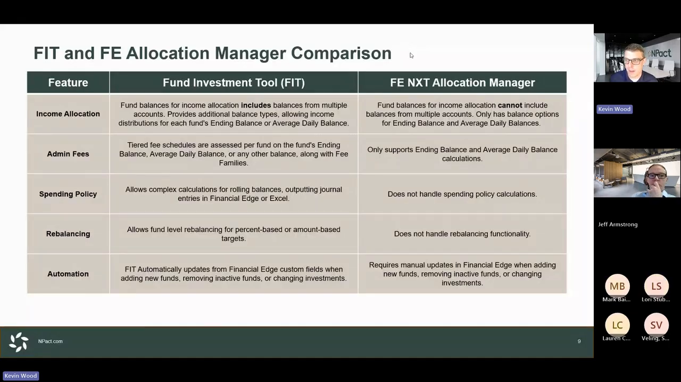Most of the slides probably aren't... we didn't have a whole lot of information on it. This is the one we do like to include that I'll send out in the recording. We'll give you a comparison of the functions and features available in the Fund Investment Tool versus the FE NXT Allocation Manager. So we'll give you some time to chew on that when I send it out. But this just gives you a snapshot of what you're currently doing, and then what could be available for you in the FIT tool.